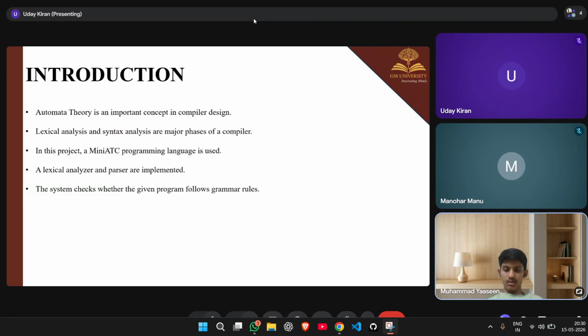Introduction. Automata theory is an important concept in compiler design. Lexical analysis and syntax analysis are major phases of a compiler. In this project, we implemented a lexical analyzer and parser for the mini ATC language to check whether a program follows the grammar rules correctly.